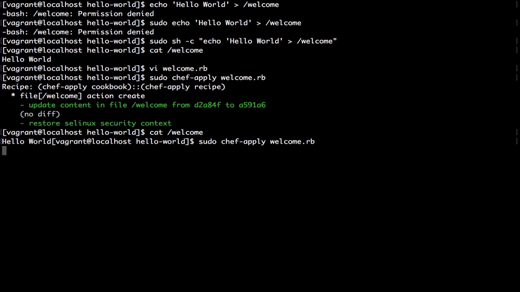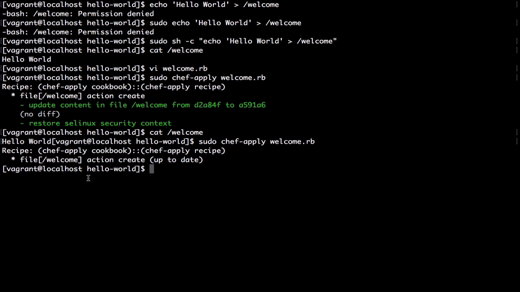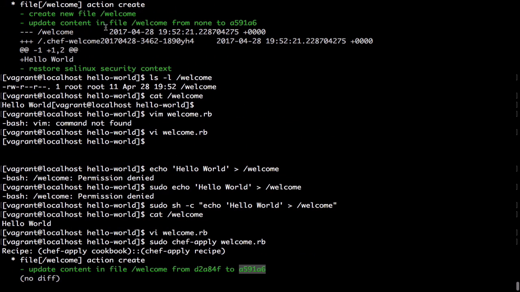Now, what if I try to run the recipe again? As you can see here, now it has no messages that indicate that something has changed. In the previous run, it said updated content in file /welcome from, and it's giving you a hash to the original hash. Remember, from the first run, this is the hash that Chef gave to the file after it wrote hello world and a new line at the end to the file.